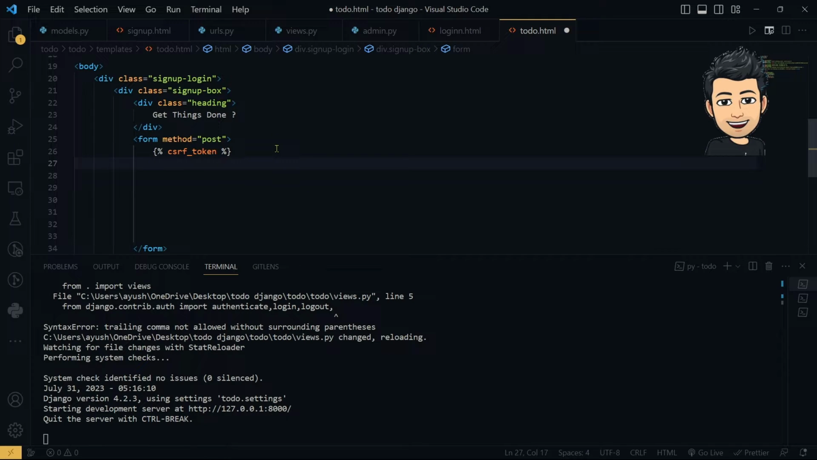So we have to give our Todo. So we need input, and type is text, and class is int and name is title, because we have to store it in title. And it is required, placeholder is add today's task.